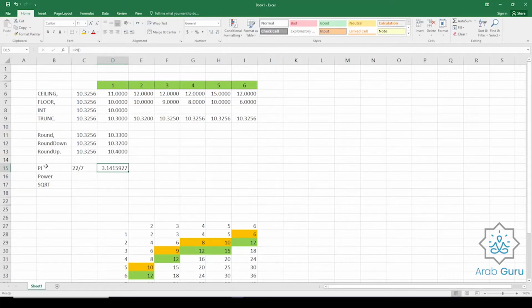So how can I use this pi? Simply I can type equals pi and parenthesis, and it will return this number exactly. If I hit equals 22 divided by 7, this will give me almost the same figure, 3.14. Okay.